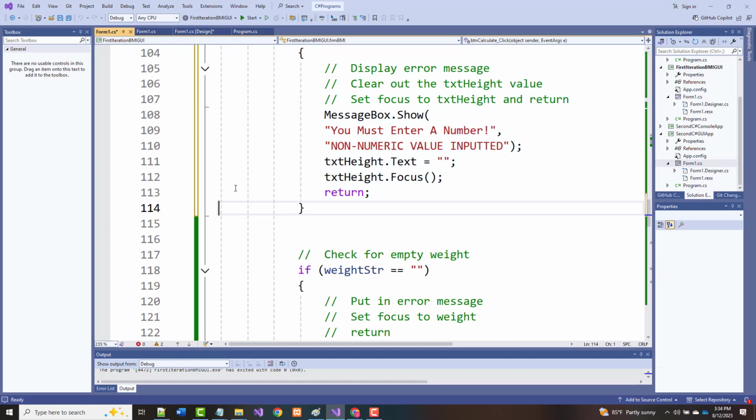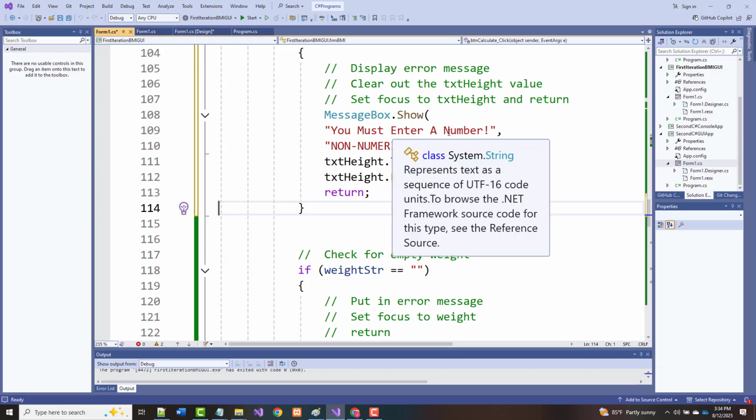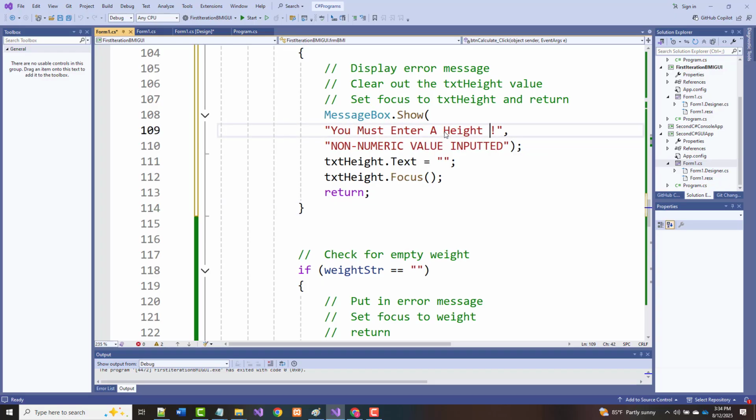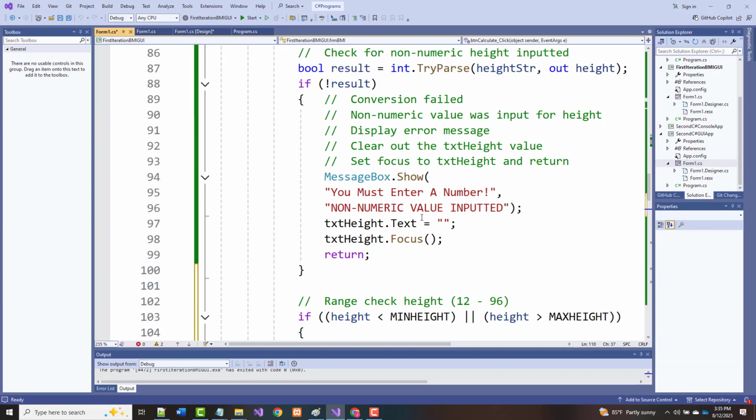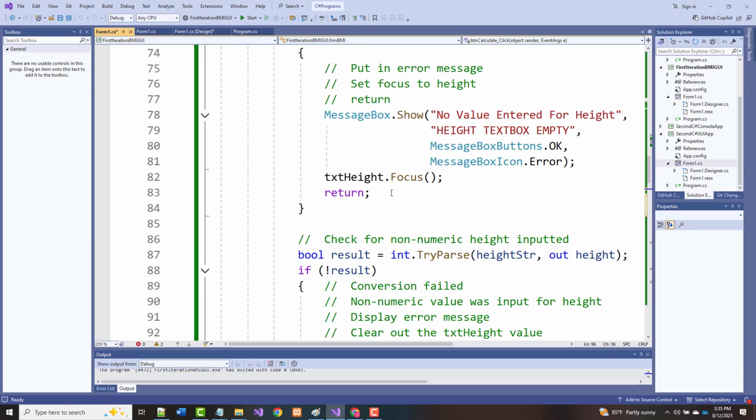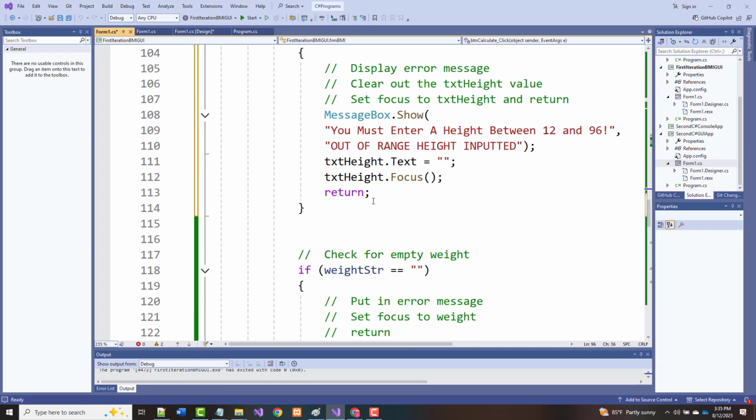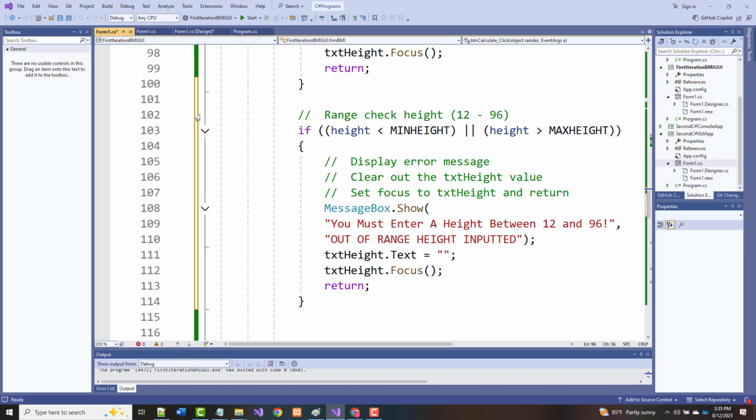But I don't see any reason why we can't use the rest of it. You must enter a height between 12 and 96. And we'll put here "out of range height inputted." Let's go back to these where we put non-numeric and change this to non-numeric height. Okay, and I think that'll be everything we need here.